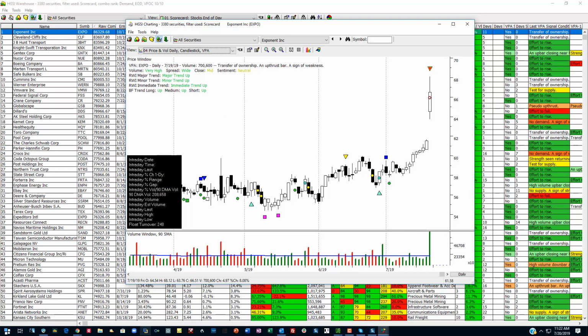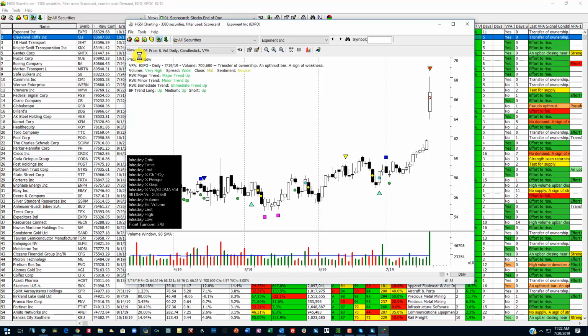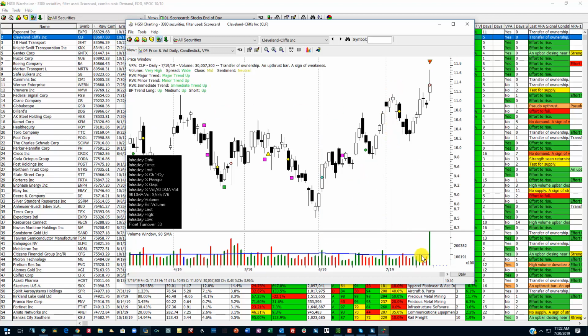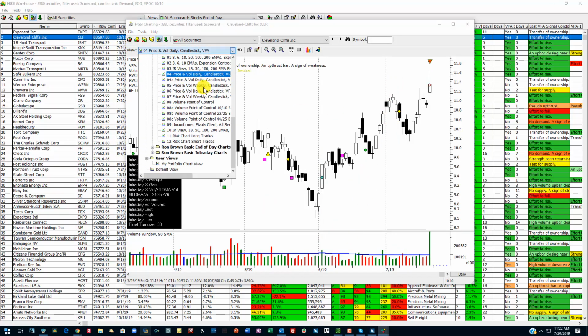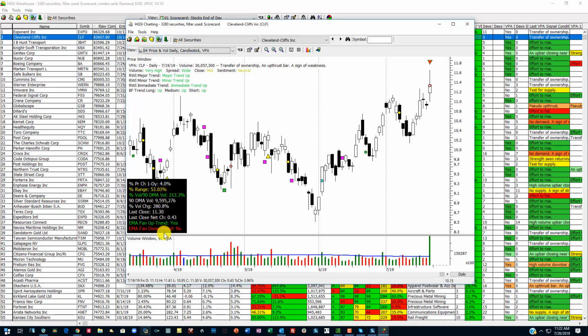Now getting back to the scorecard view and the combo ranking, the strongest stocks are at the top of the list. Cleveland Cliffs reported yesterday, and I need to go back to my end of day number 4 chart to get this information. Up 4%. The range is only 53.03 because there was profit taking at the end of the day. Very heavy volume here. This is a high volume stock. Here's the last close, the net change.